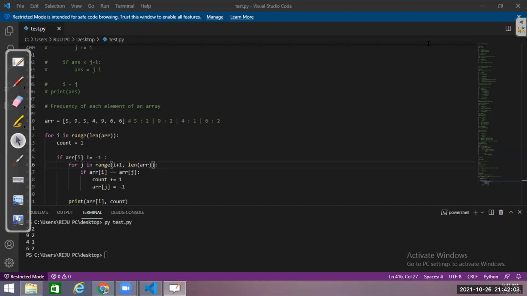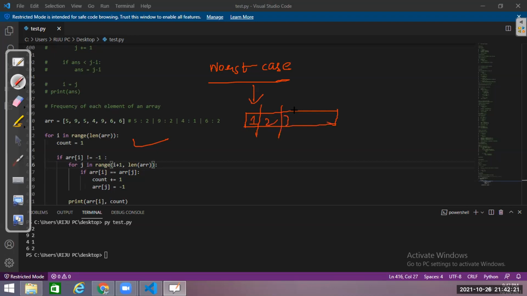How is it coming to be big O of n square? What is the worst case scenario? Who will tell? In this method, what will be the worst case? When all elements are present inside the array only once. Am I correct? When all the elements present inside the array have occurred only once.